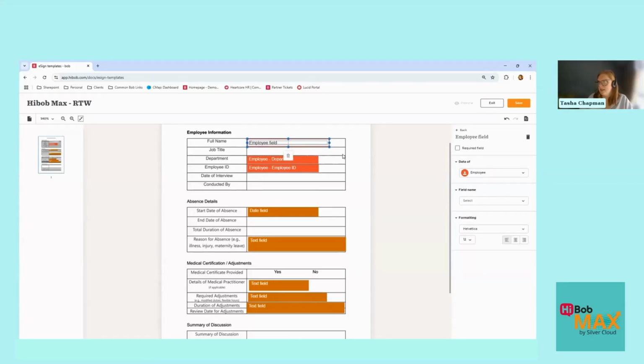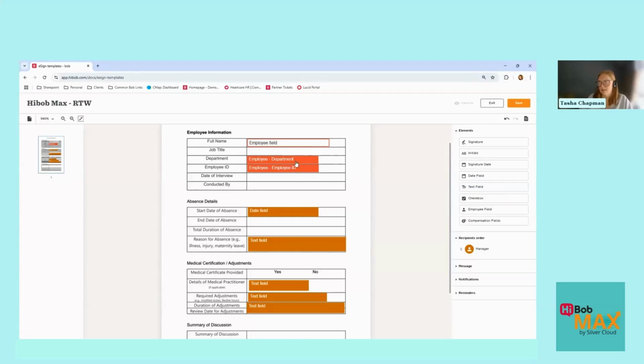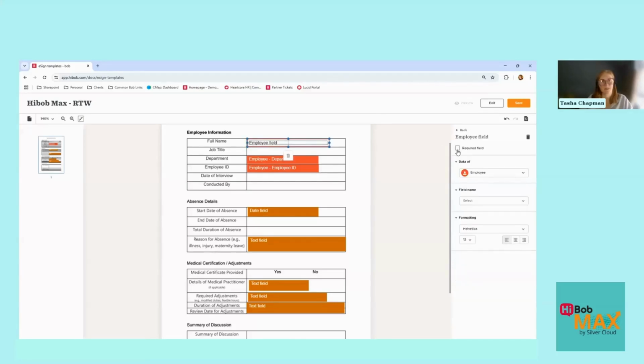And then you'll see that the boxes that we have already within the form are block colors. This one here is just an outside line. That's because when I click in, it's not a required field currently. However, when I tick that, it will fill in the box and it will now become a required field that has to be filled in as part of the process.